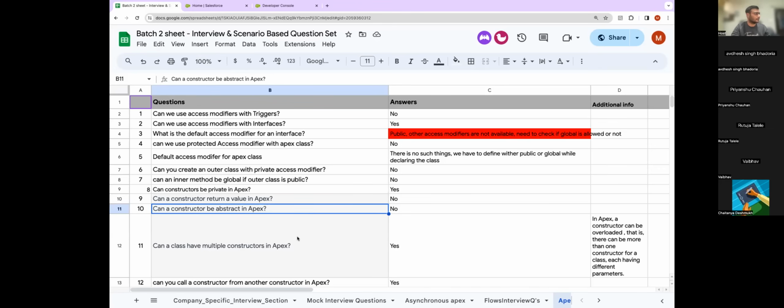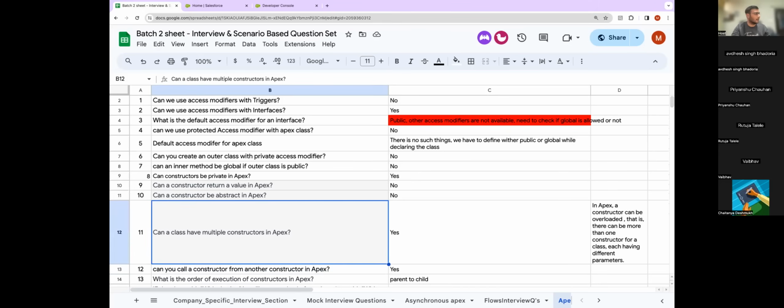Okay. And what is the abstract keyword? You'll have to go back to the classes which we have taken on fundamentals, if we have any new person, or if you have not revised that.